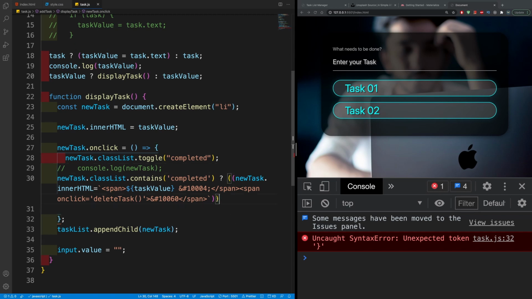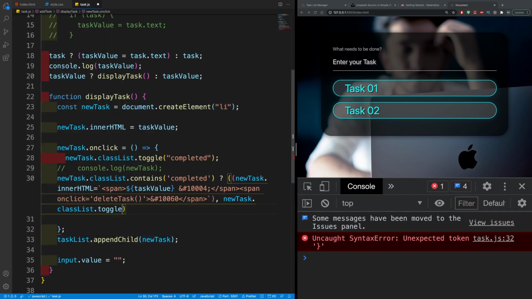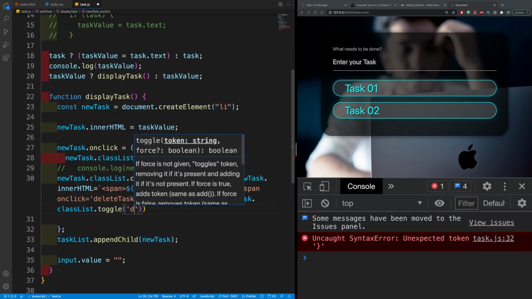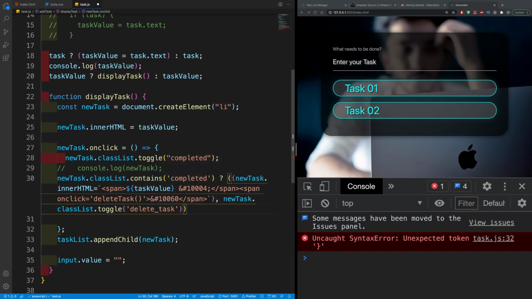Now, still remaining between the yellow parentheses, we're going to create another condition. So let's type in here, comma, newTask.classList.toggle. Going to toggle here the class of deleteTask. Now I'm going to close it with a colon, open close parentheses. This will create a group, and we're going to group it in here, another newTask.